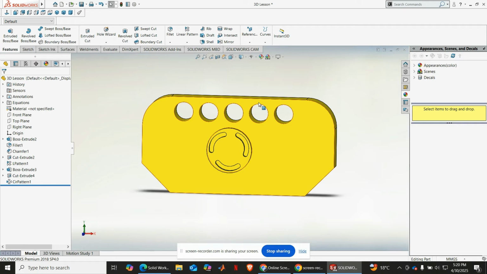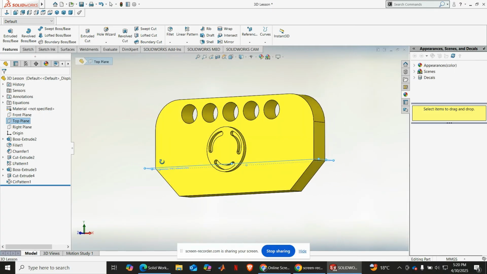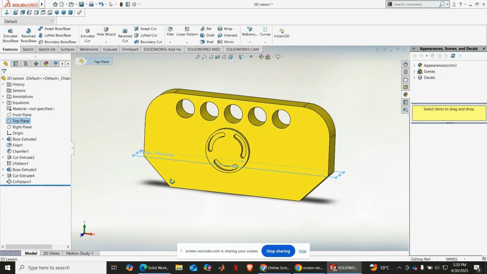Okay, so let's say we want to mirror these holes here. So we want to mirror them to appear down here. So that means we need a plane here. So a plane there is, so front plane, no. Top plane, top plane, yes. Top plane. But then you see our top plane is not exactly at the center here. Let's say right plane. So right plane is not the one. So top plane.